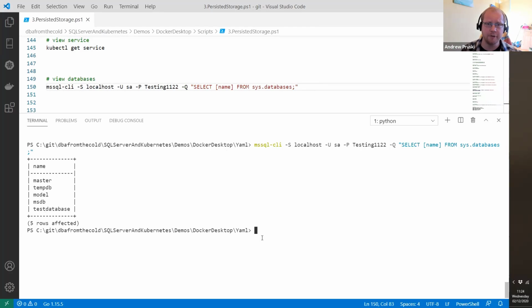So by using persistent volume claims, persistent volumes, we can persist our data changes from one pod to another. So if something happens to the running pod, say the running state no longer matches the desired state, Kubernetes spins up a new one, we'll keep our databases, we won't lose them.